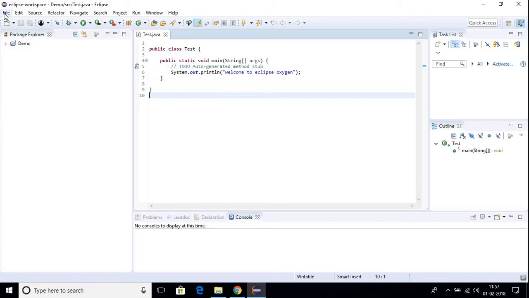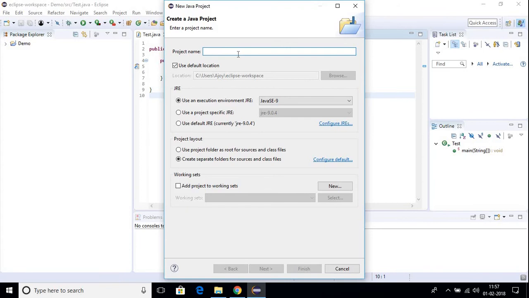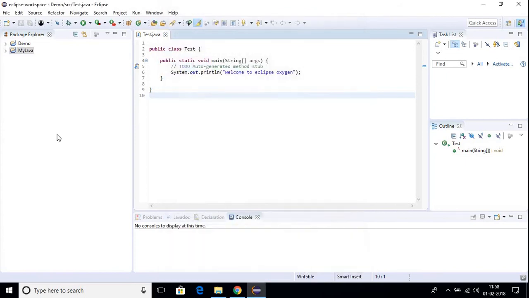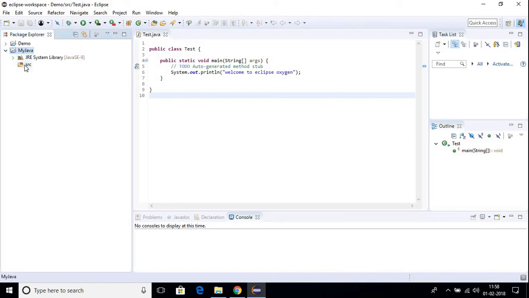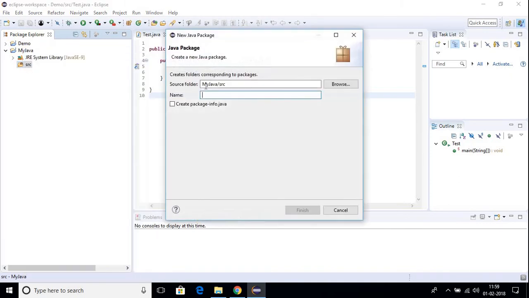For that, click on file, then click on new. Here select Java project and give some project name, for example, my Java. Then click on next, then click on finish. It will create a Java project called my Java. Click this arrow and here you will find the source folder. Right click on this source, click on new, then click on package. Here let me give my package name, for example app. Then click on finish.